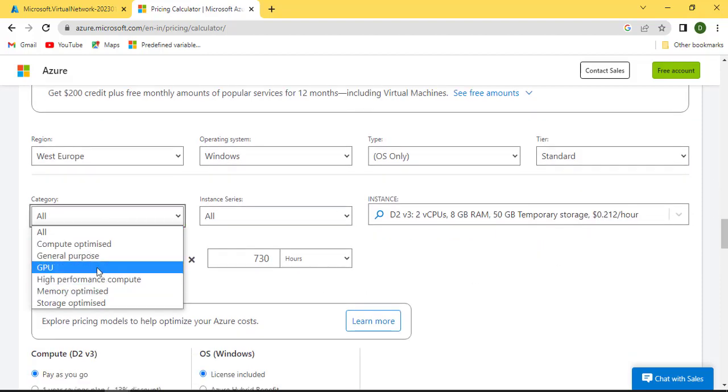This is how your VMs are categorized: compute optimized, general purpose, GPU, which is more of graphic. If you have some work which is more graphic oriented, then GPU. High performance compute. If you have something more into memory, like if you are creating a huge set of databases on your VMs, then definitely you need something called memory optimized. If you're creating something storage optimized, wherein you need more storage. So this is how your VMs are categorized.